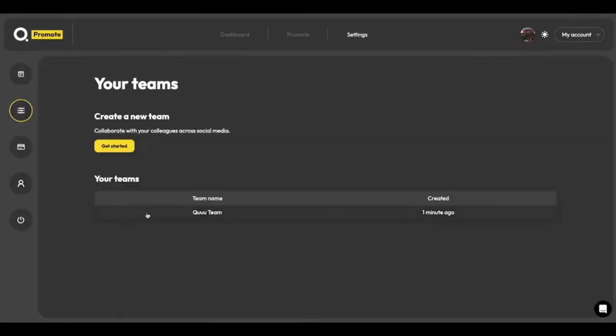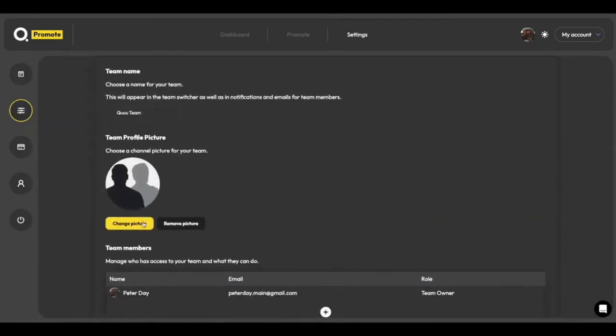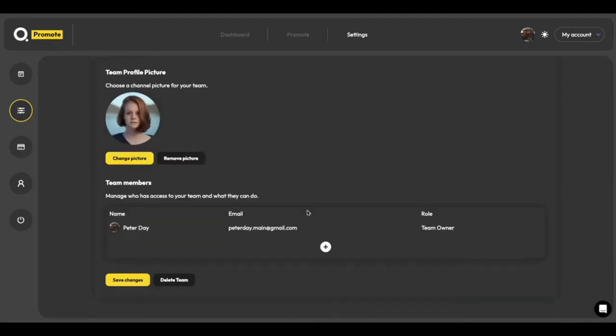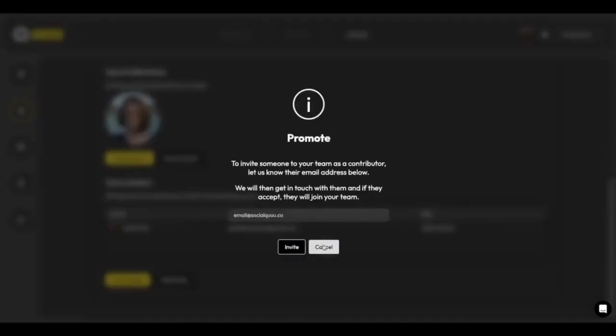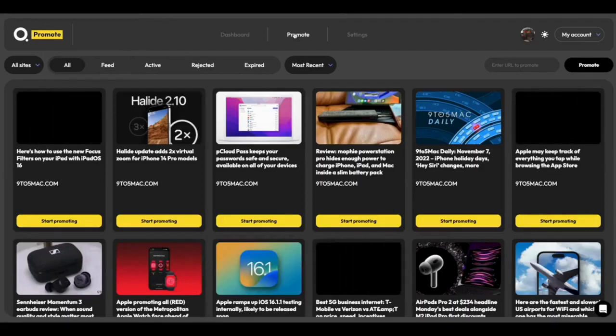Once your team's configured, you can invite people to it. So head to the team section in settings, click the list item, and you can define it an image. And there we go. I've just uploaded a random team image here. And we can invite people as well to join the team by clicking the plus button and putting in their email address. If I want to close the team as well, I can do so by clicking delete team. But enough chatter, let's do some promoting.